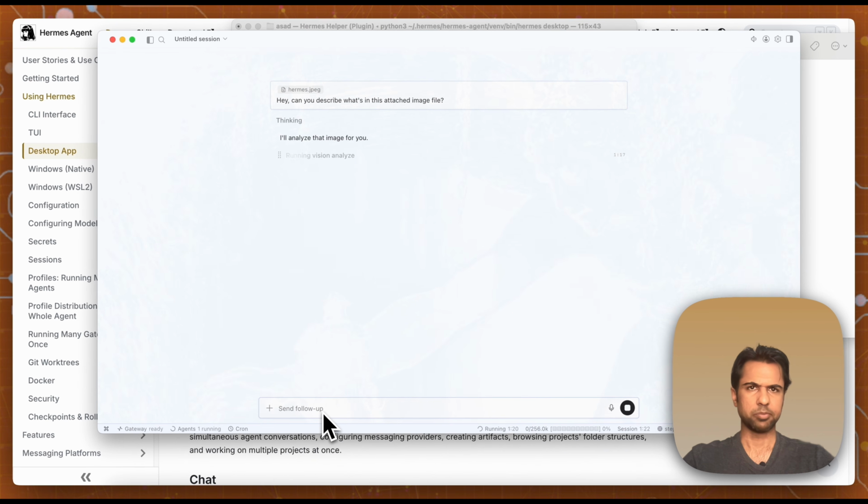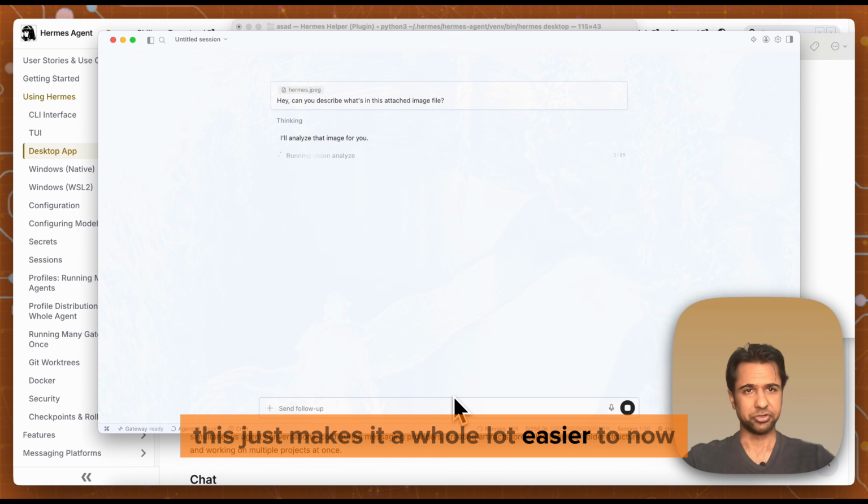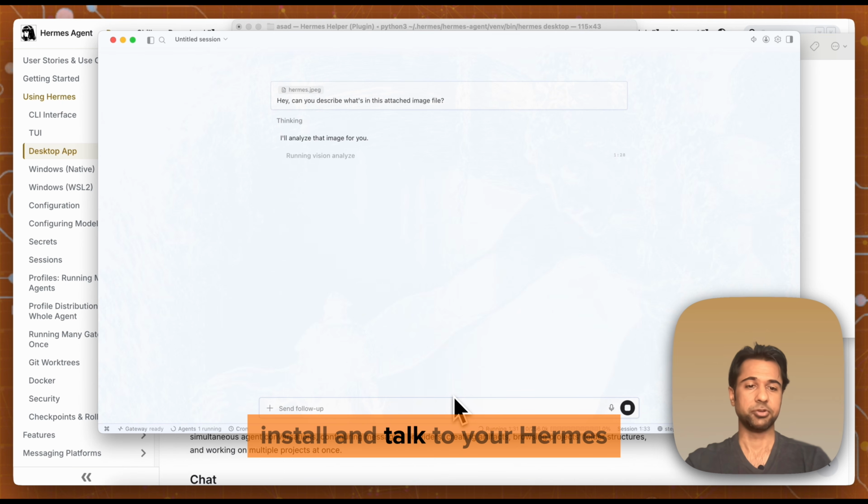Overall, a pretty great application and worth giving it a try if you already have Hermes or if you've been curious about it. This just makes it a whole lot easier to now install and talk to your Hermes.